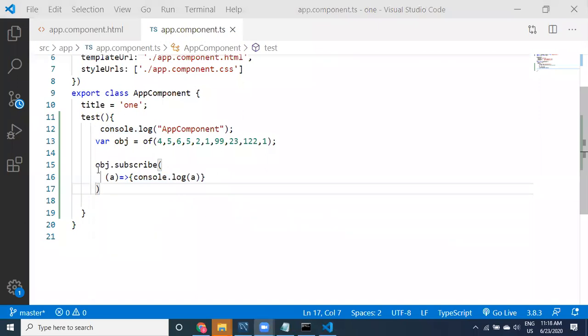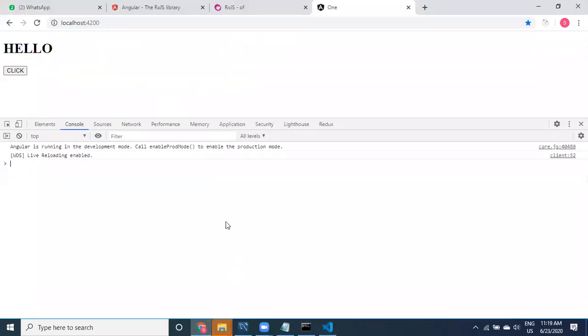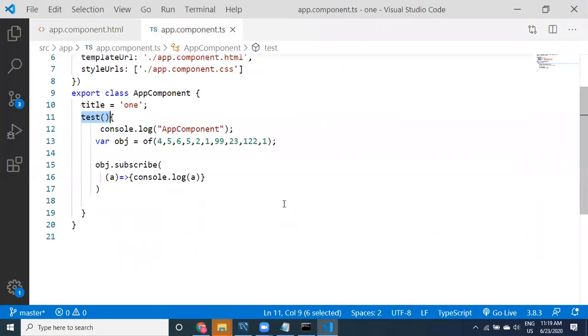So let us look at it, guys. This is going to get executed whenever you call this method, whenever you click on this button. So click. See here guys, 4, 5, 6, 7, one by one the values got printed properly. These are very few values, but the number of values may be larger. While it is executing and processing, it is not going to get blocked. This is a non-blocking mechanism.